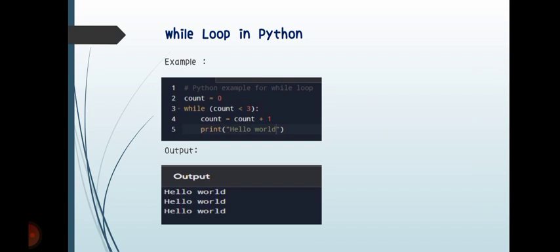So here, while count is less than 3, we have given the condition that it should count until the count becomes 3. If it becomes 3 or greater, then it will terminate the program. So first the while will check the count is 0, so is 0 less than 3, yes. The condition becomes true, so it will enter the while body.